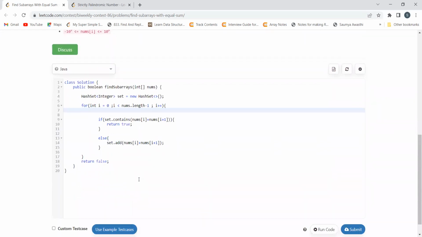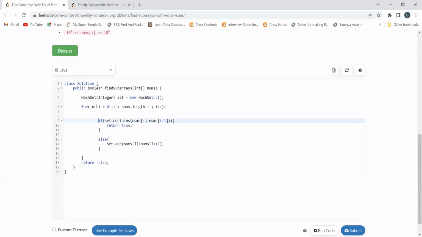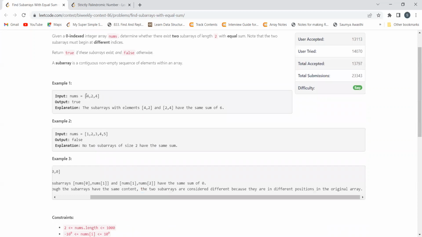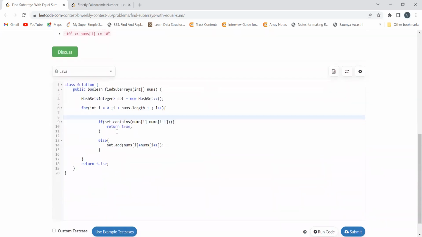Now for this one, let's see how we have solved it. Here we have taken a set. Simply what we are doing is going through the elements of the array. For example, let's say this is the array we are having. So 4 plus 2, so nums of i plus nums of i plus 1 we are doing, right? So the sum is going to be 6. If this 6 is already in our set, means we have already seen that sum, means some other sub-array must be having that sum. And if that is the case, we have to return true. If not, then we are simply putting this sum into our set. So that's what we are doing here.